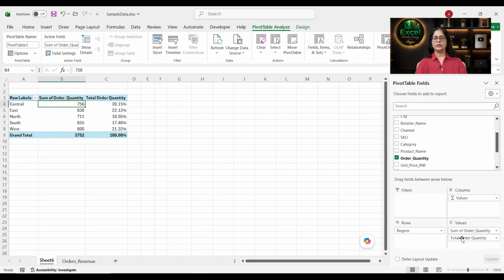Sometimes you might want only some calculations removed from here. So let's say this total order quantity which was in percentage, I want to remove this. I can simply drag and drop it outside, and it can be removed from the pivot table. So for every small requirement, you don't have to create a new pivot table.